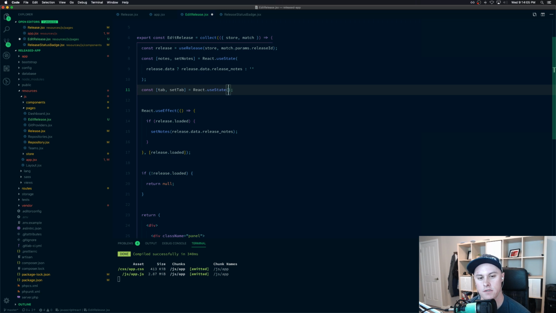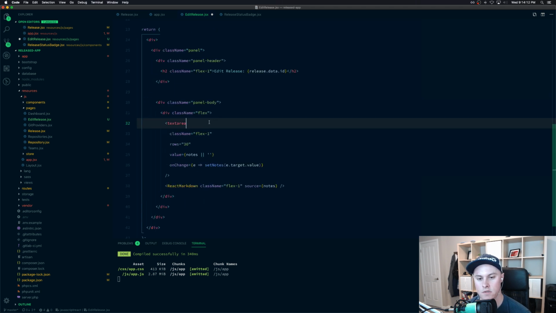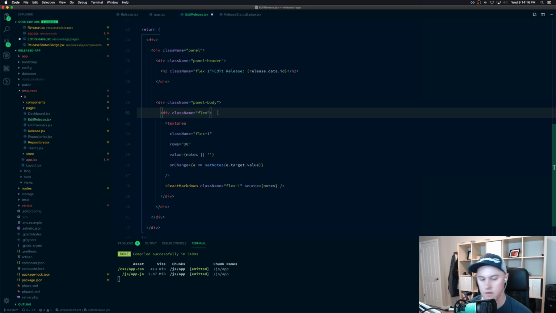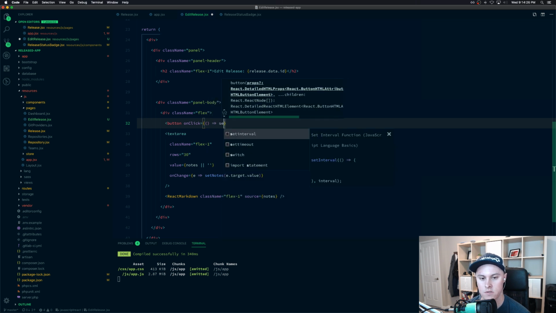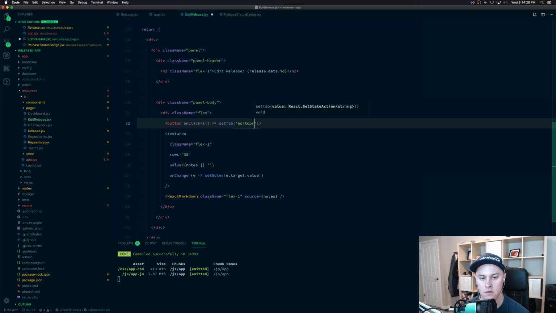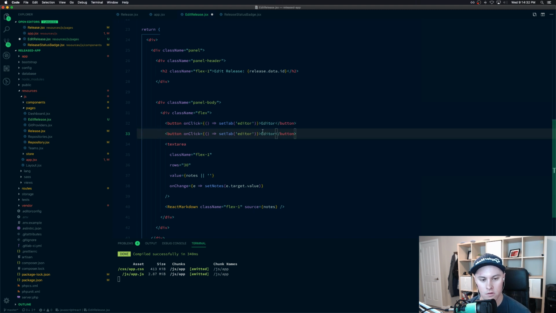Okay, so we're setting state on tabs. Editor can be the default. I'm not sure. This is good. Thank you. Okay, so we'll need a button, I guess. On click, we'll set the tab to editor. And another one for preview.